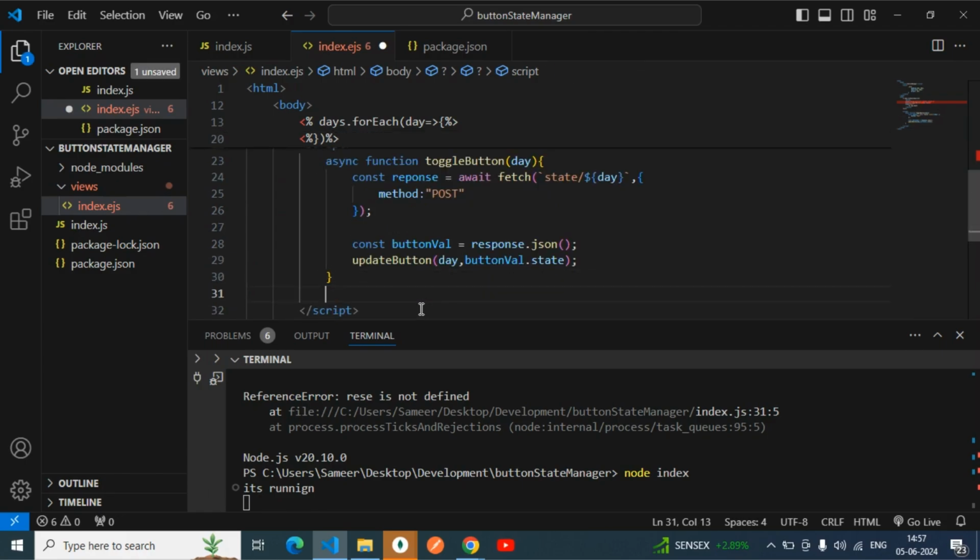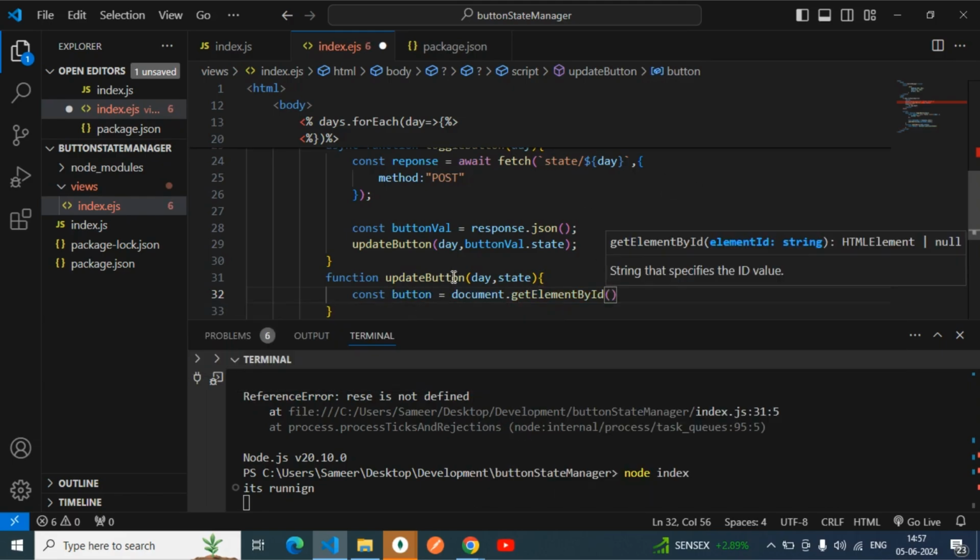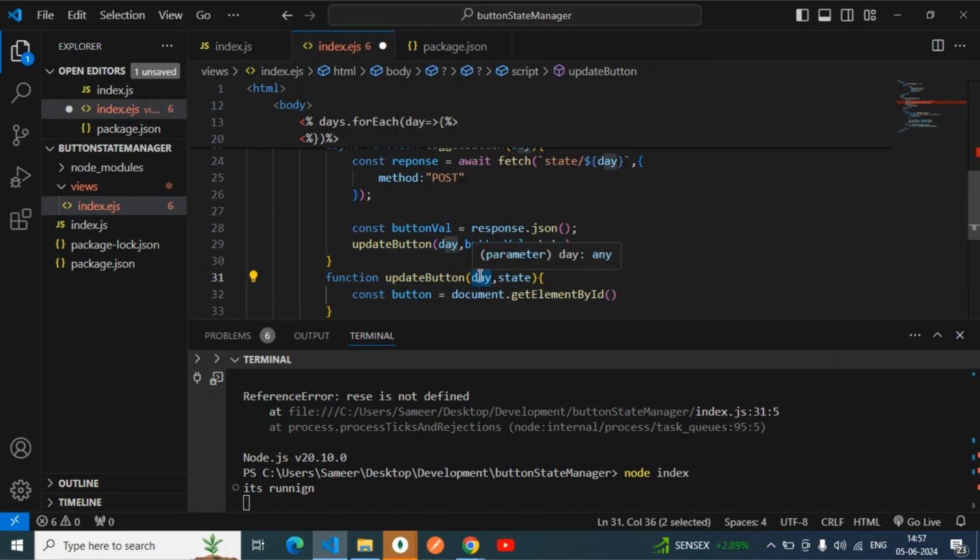So for now, what we do is we create an update button function. For that, function keyword, updateButton, and it takes day and the state, right? Now what we do is we first fetch the document, so the button that we have to change. That's going to be document.getElementById. So have we got the id? How are we going to get the id? So let's get the id. Let's keep them as day.